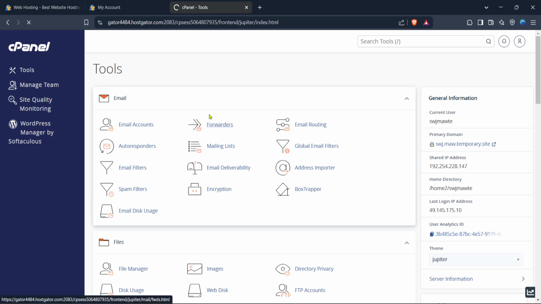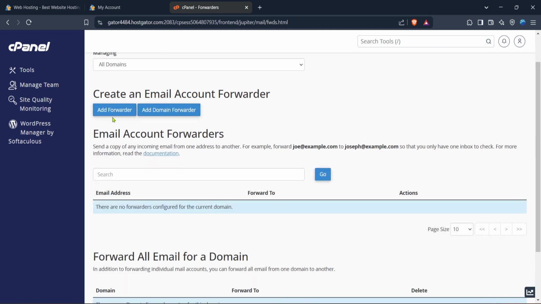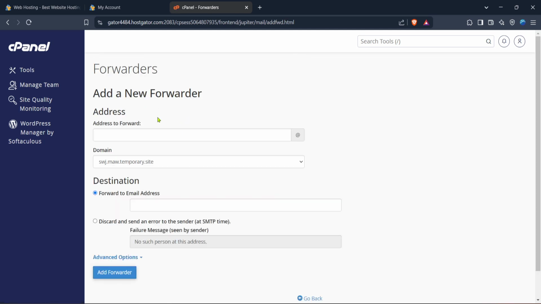The final step is to create the email account forwarder. Click on Create an email account forwarder. You'll be prompted to provide the email address you'd like to redirect and the destination email address where you want to send all incoming emails. Take a moment to ensure that these details are entered correctly to avoid any future hassles with misplaced emails. Once done, save your settings.